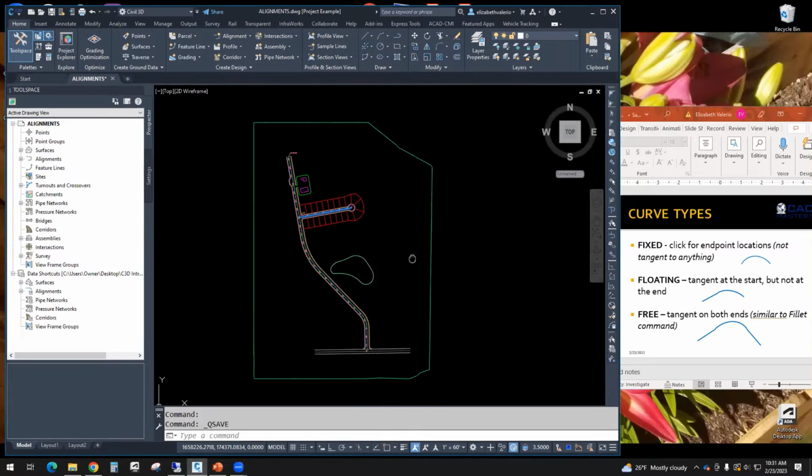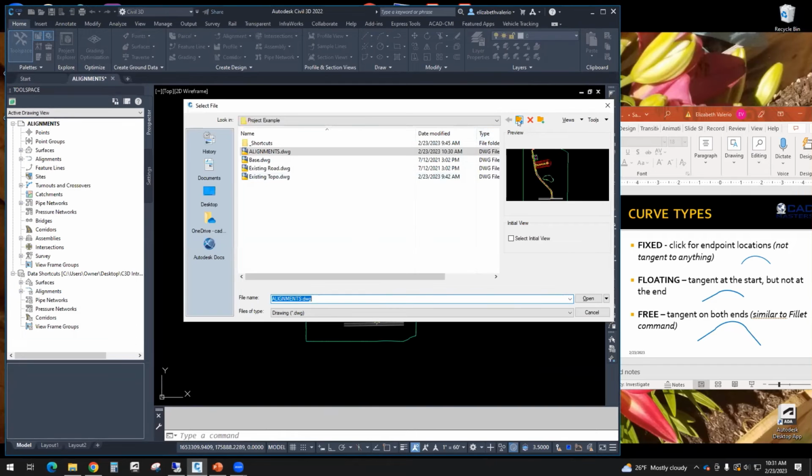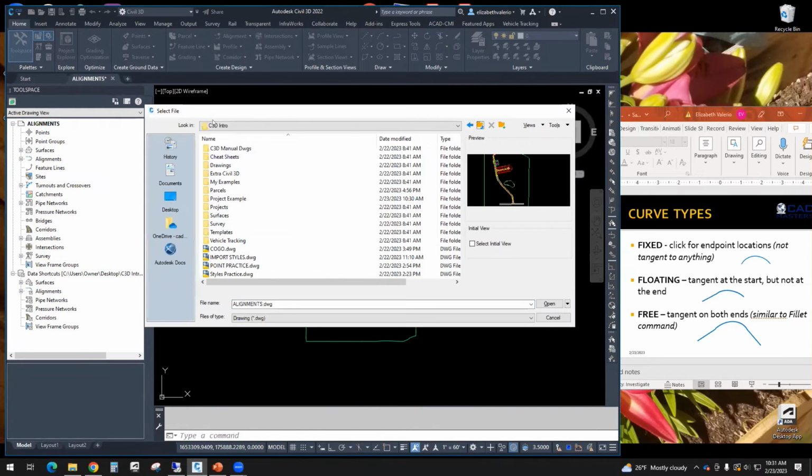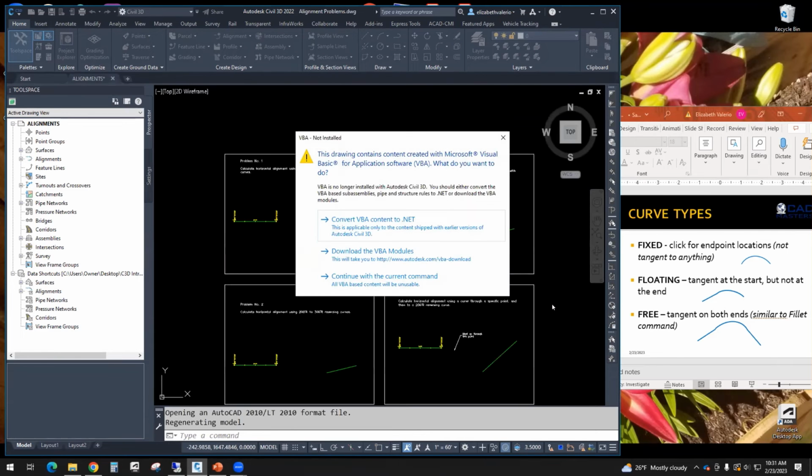And what we'll do is save this, but open a different file. So we're going to go to open, back up a folder. In the Civil 3D intro folder, there is a folder called My Examples. And in there, we have a drawing called Alignment Problems. So open Alignment Problems. And then again, if you get that message, convert VBA is fine.